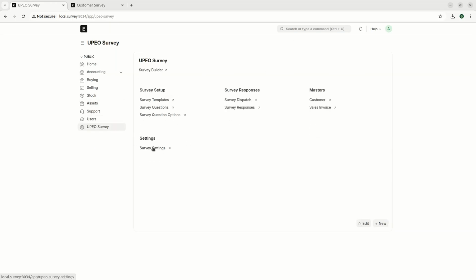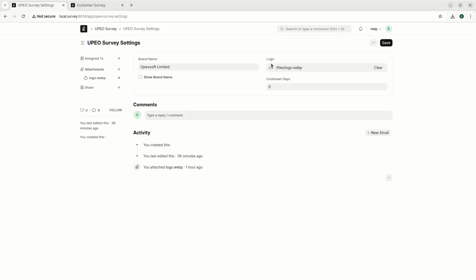I have this settings document. Here you can see we have a logo. So for the surveys, the logo that you want to appear in the survey, you're going to put it here. Here we have cool down days. Cool down days is ideally the number of days that you want your customer to not receive notifications.